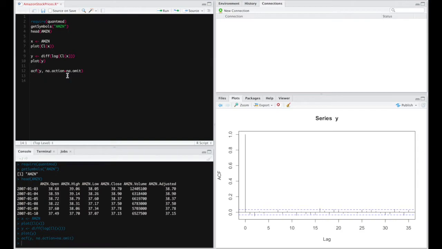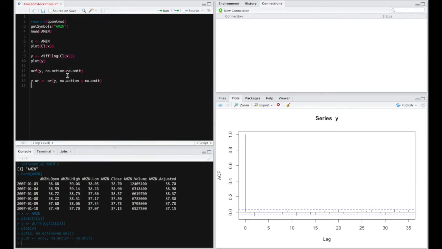To do that, we're going to do y.ar. Now these aren't full identifiers, so you can just do Amazon.ar. So we're going to call upon the ar function, and we're going to do y, which is our difference returns, and as before we're going to do na.action, and we're going to omit every value that we don't have. And we're going to run that, and we're going to get the order. So this is going to tell us how many parameters we have.